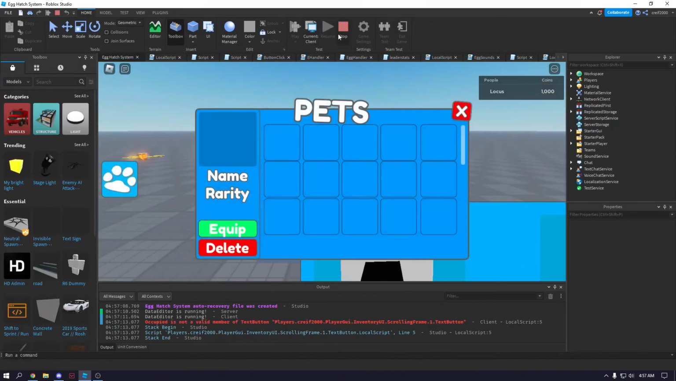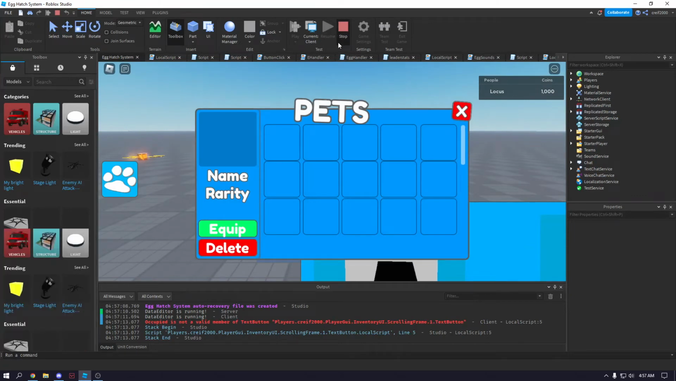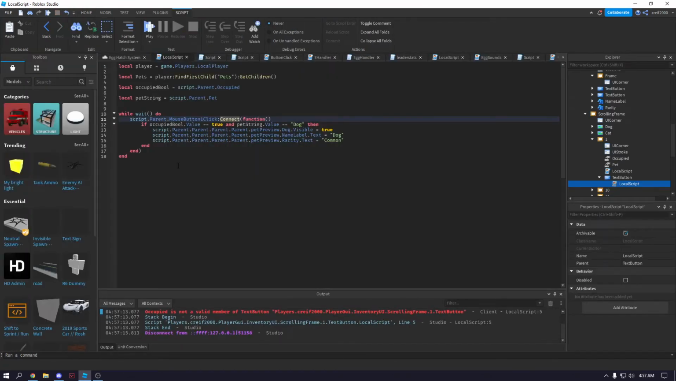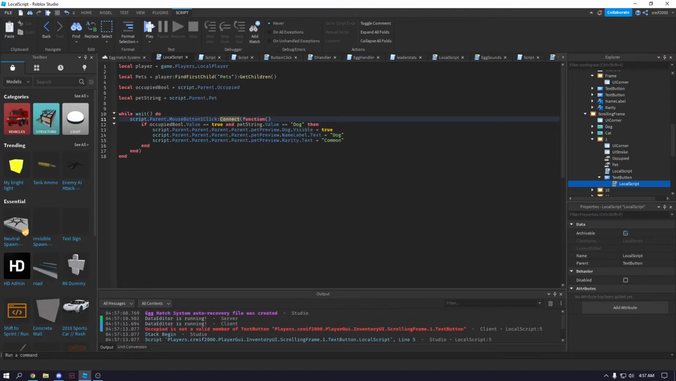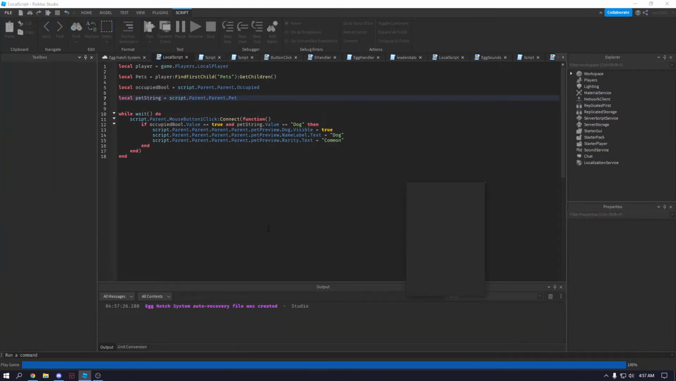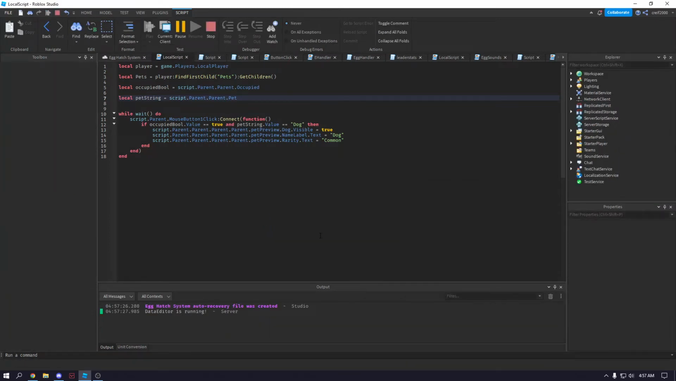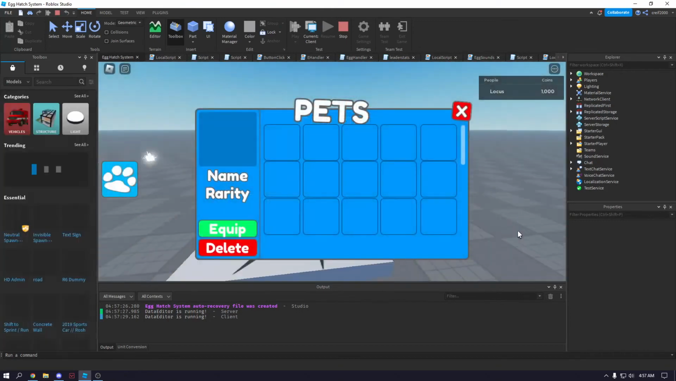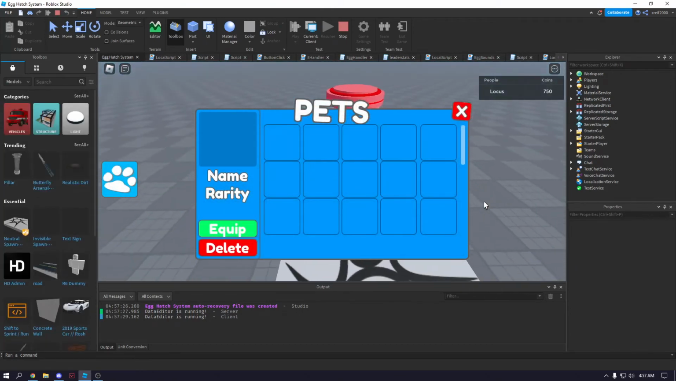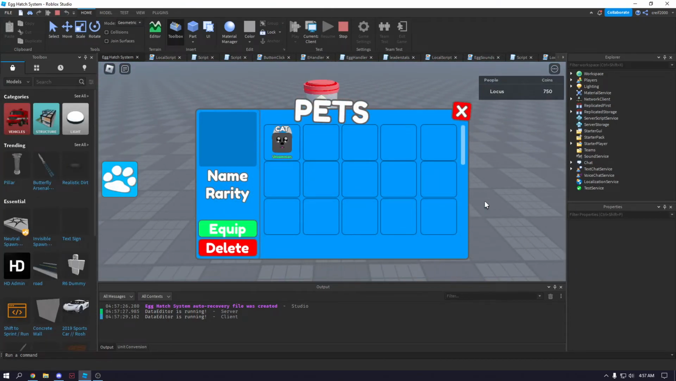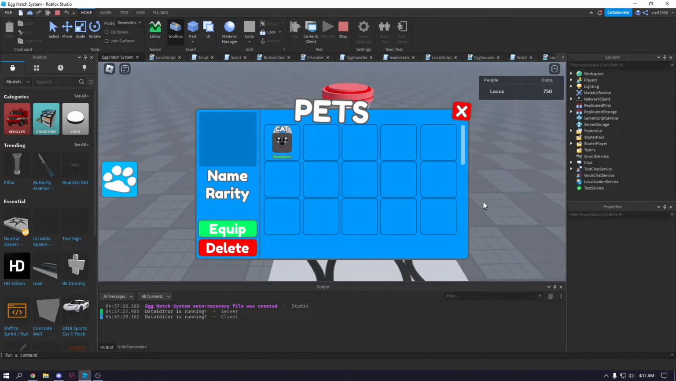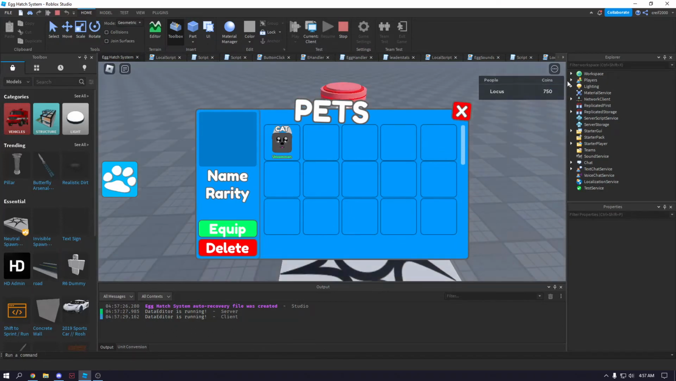Okay, I just realized we need to do some stuff. Okay, occupy equals script.parent.parent. Not parent. Okay, that should fix that. And now if we go ahead and get ourselves a dog. Oh wait, I just realized we need a dog. Okay.